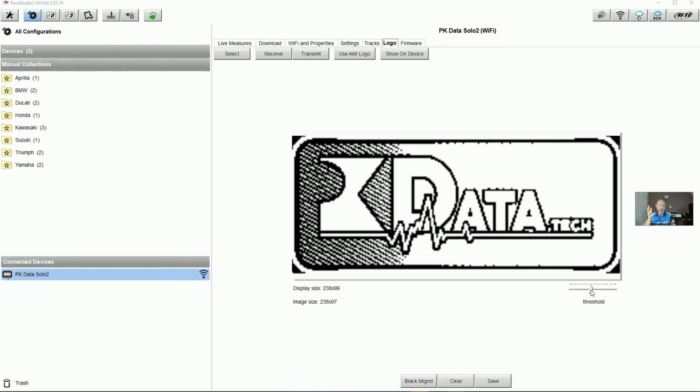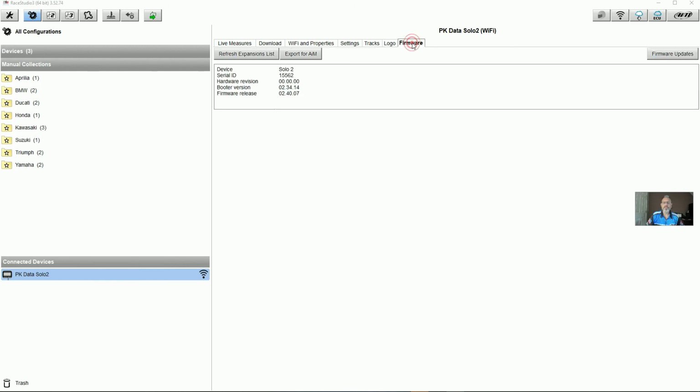So that's the logo. That's how you get your own cool little picture of you. It doesn't take a lot of memory. So if you've got a big picture of you with a ton of pixels, it's not going to work. You'll have to save it in a different format. And the other tab we'll look at real quick, so that's your logo tab, and again, how to handle all of that. Next, we'll look at the firmware tab.